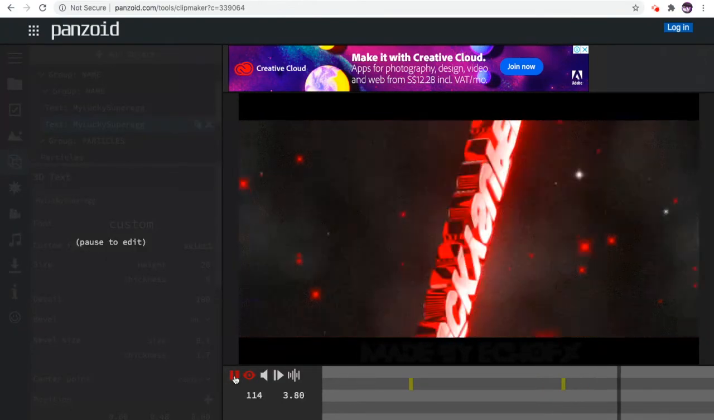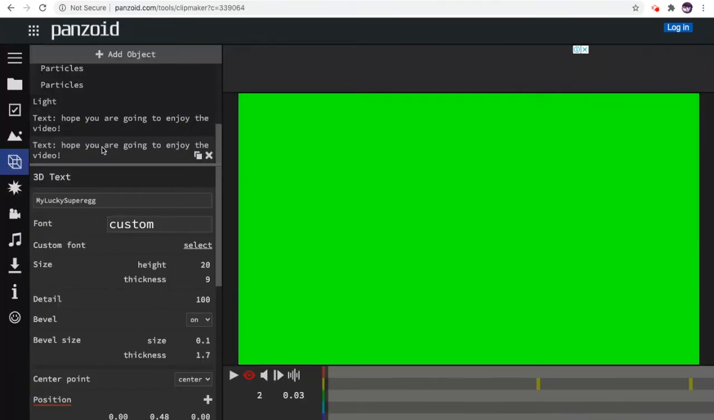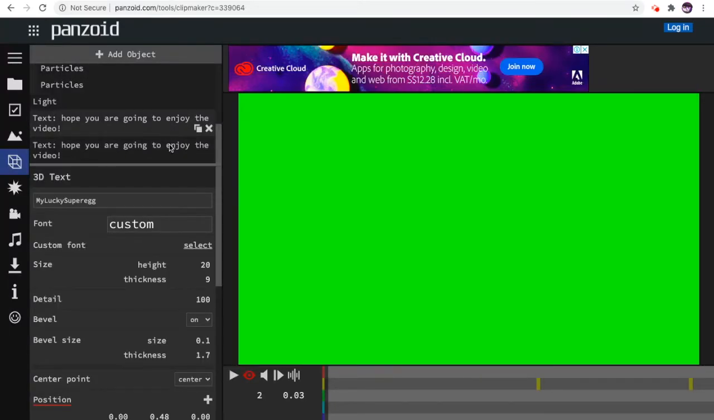So, as you can see, it's got this thing here, but you don't need this, okay? You don't need this thing. Now you could just delete it, but I'd recommend keeping it, and then in your own editing software, just removing it. Okay, so what you're actually going to want to do also is, if you have a long name like mine, you're going to want to change the height and the thickness.